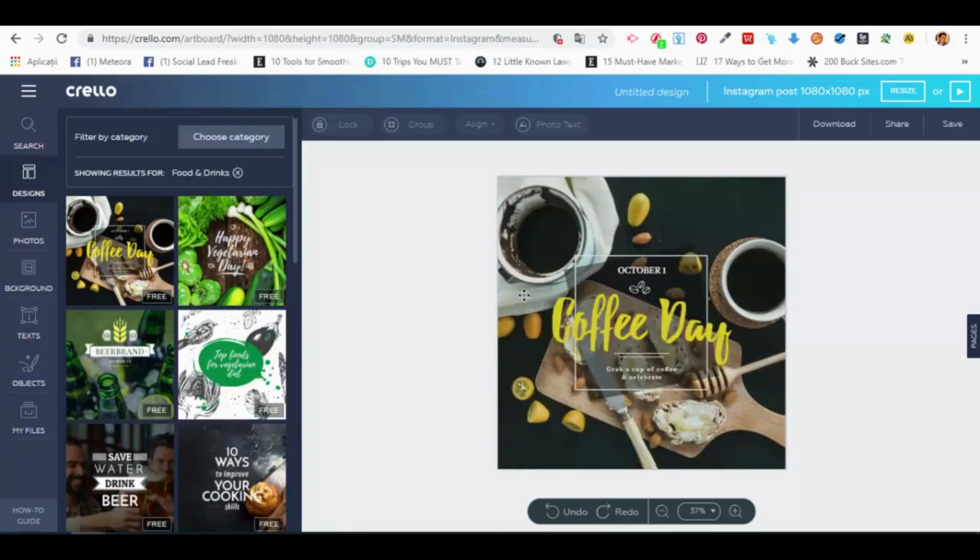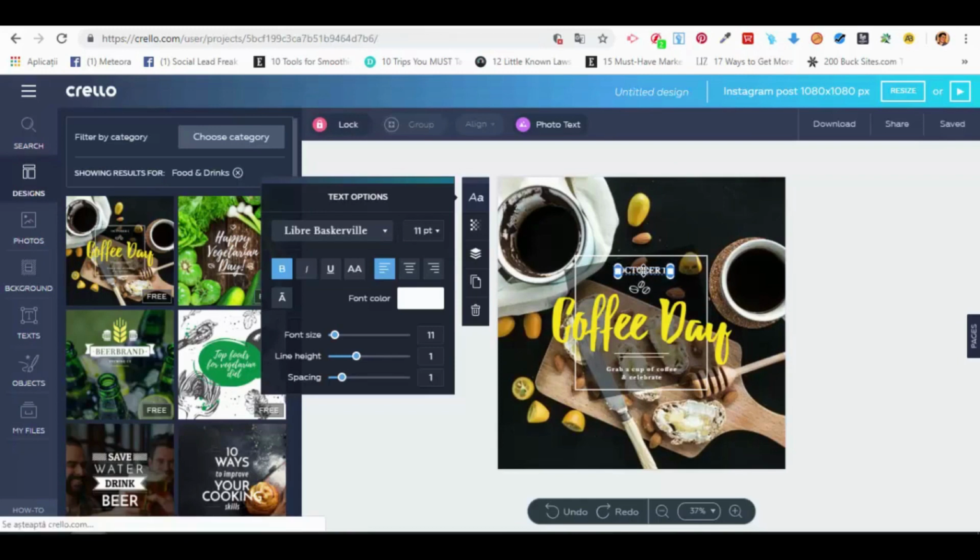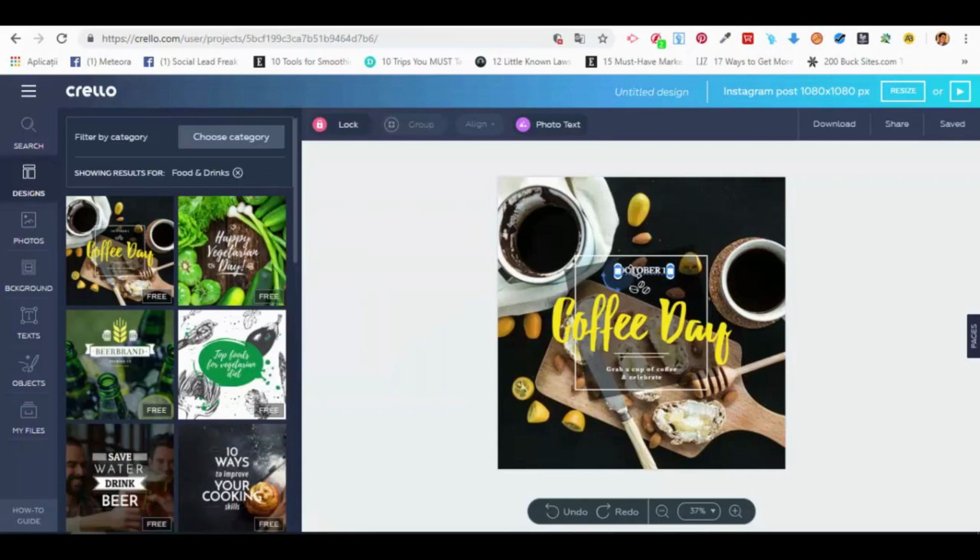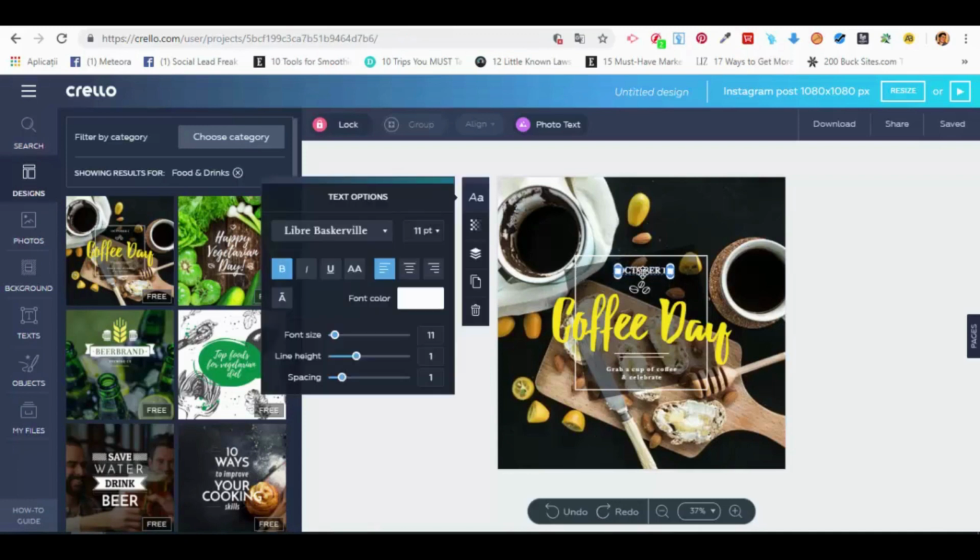So let's just take the first one as an example. You can see that now the editor has loaded the template for us, and every element on the template is actually editable. For example, we can select the text here, October, okay? And we can rotate the text if we want to. So it's pretty simple to edit it. We can select coffee day. We can select the whole text, and you'll see that the options for the text will open in this area here. Okay, so we'll have different options for the text.